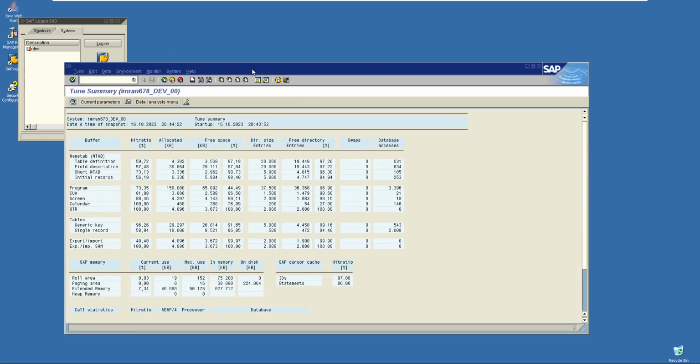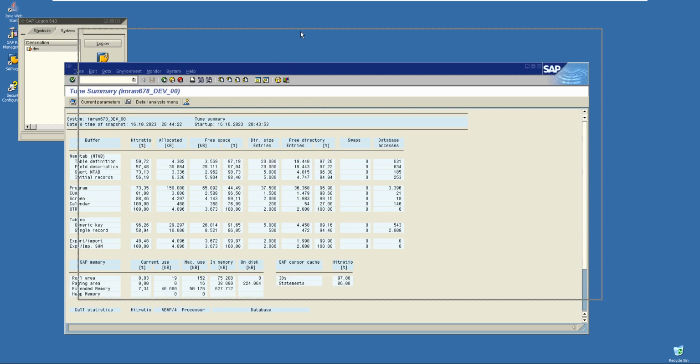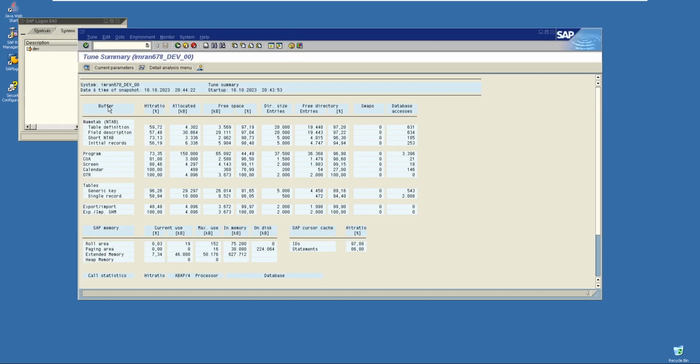ST02 for memory parameters. What you need to monitor here is the buffers, the main thing. Look at the hit ratio. Your hit ratio should be more than 90%, then only your system performance is good. Remember this: the hit ratio of all these buffers, there are so many: program buffer, single record buffer, export import buffer, table definition, all the buffers' hit ratio should be 90% or more.